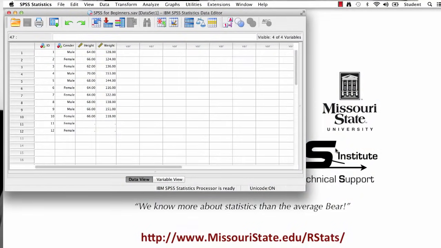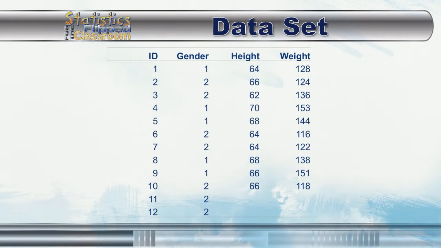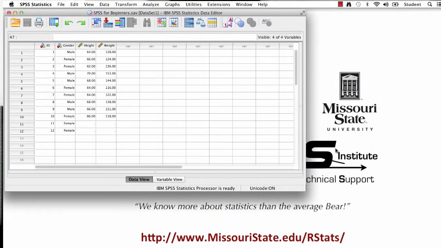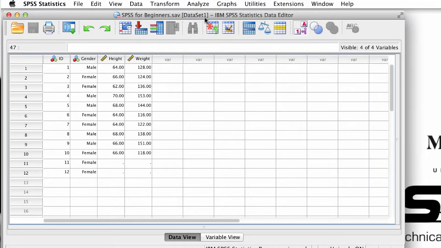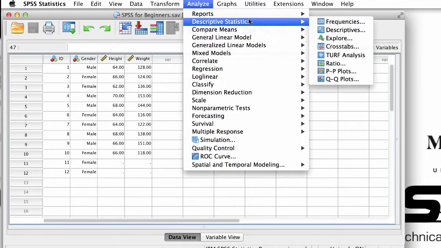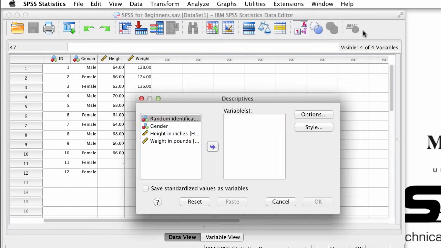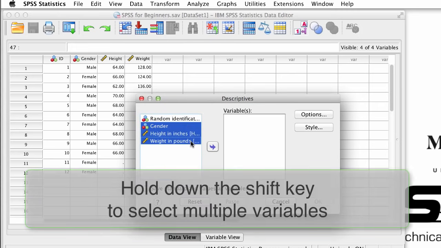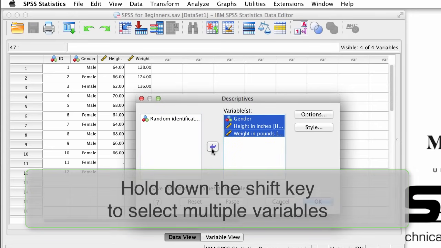Continuing with the data set that we created in the first video, we're going to get some more descriptive statistics. Go to Analyze, Descriptive Statistics, and choose Descriptives. When this window pops up, move over all of the variables except for the random ID number. Now, click on Options.